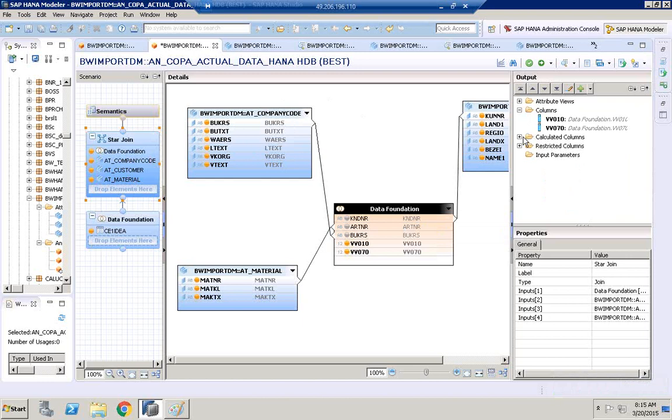And then we started to create calculated columns. Calculated columns are the columns that are derived from the existing columns. Restricted columns are the columns where we restrict measures on attribute values.